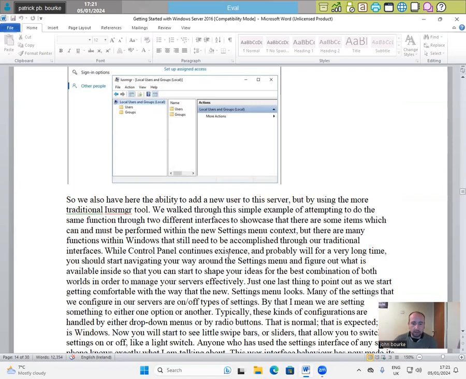While control panel continues to exist and probably will for a very long time, you should start navigating your way around the start menu and figure out what is available inside so you can start to shape your ideas for the best combination of both worlds in order to manage your servers effectively.